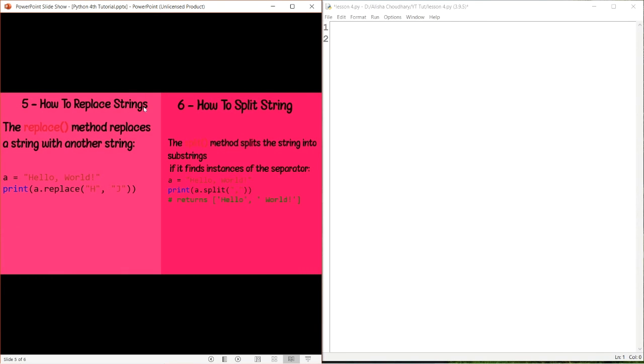Now let's see what our fifth topic is. It is how to replace strings. The replace method replaces a string with another string. So here we will replace the letters of the word with another letter. Let's write one more variable, a, and we will put hello world inside this.